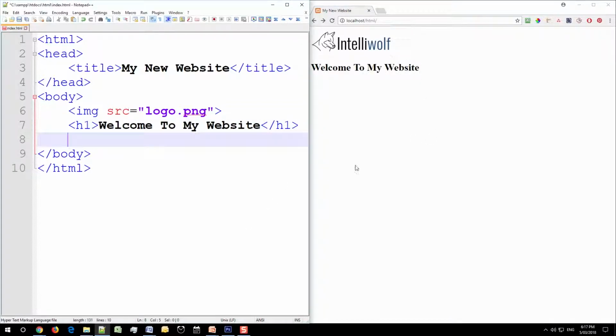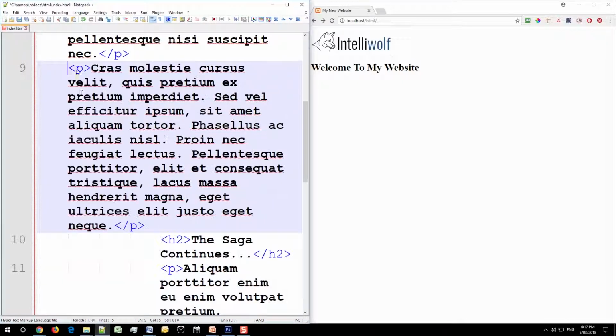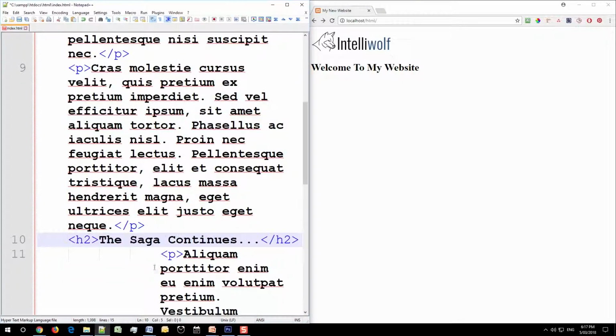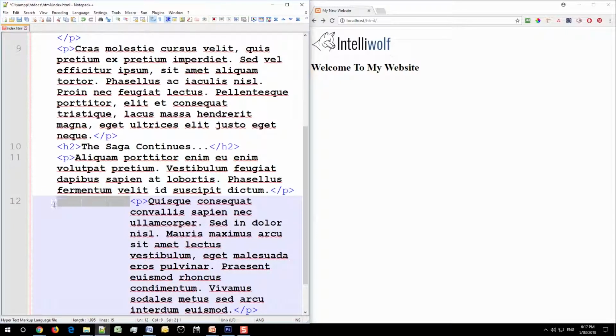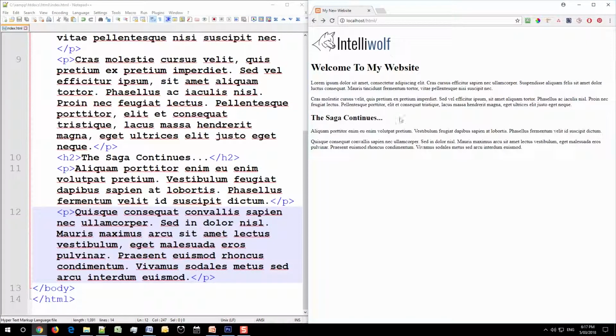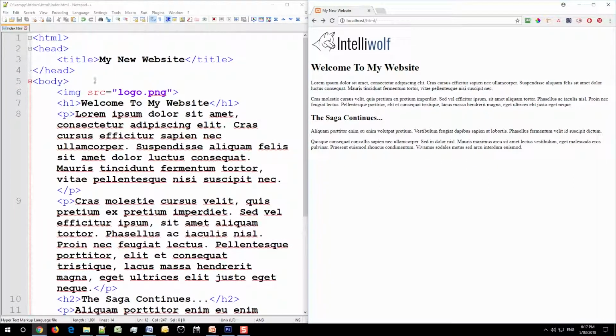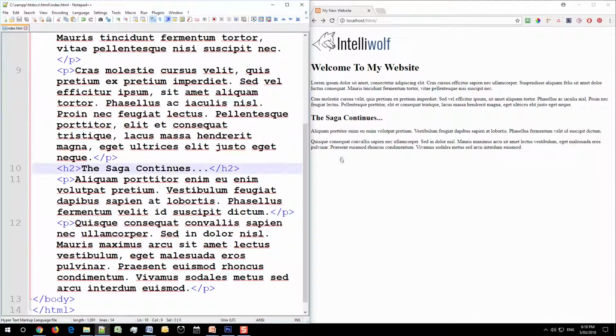Next up is the content. So we've got paragraphs and we've got a second heading. So I'm just going to go ahead and put that in there. Make it a little bit more readable for we humans. Save and update, and everything's in there. Alright, so we've got the image, we've got the header 1, and we've got the header 2 here.